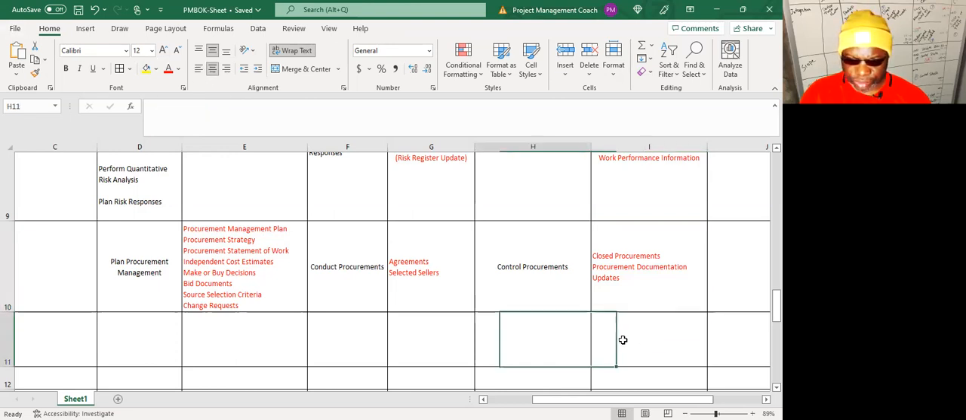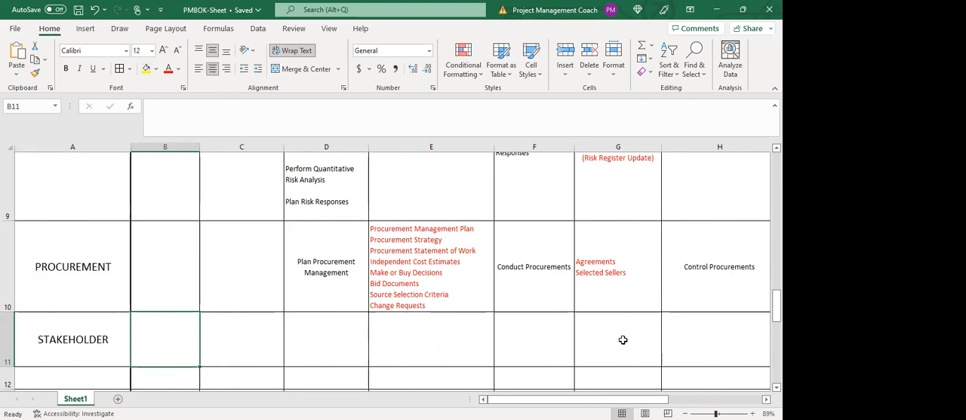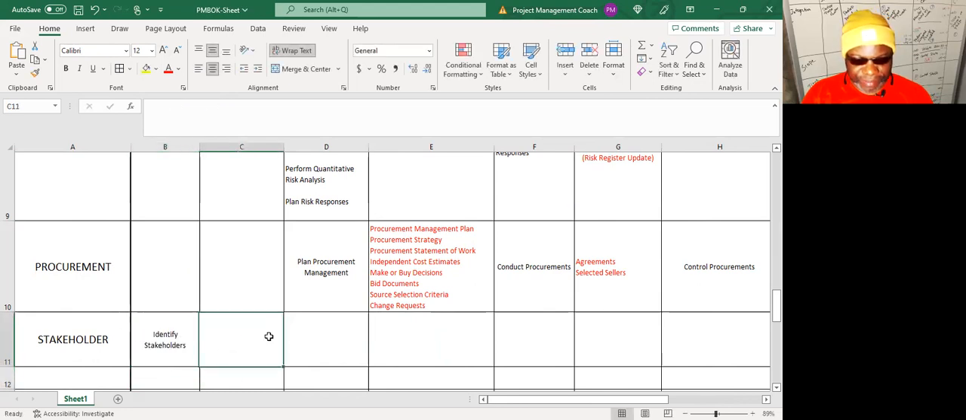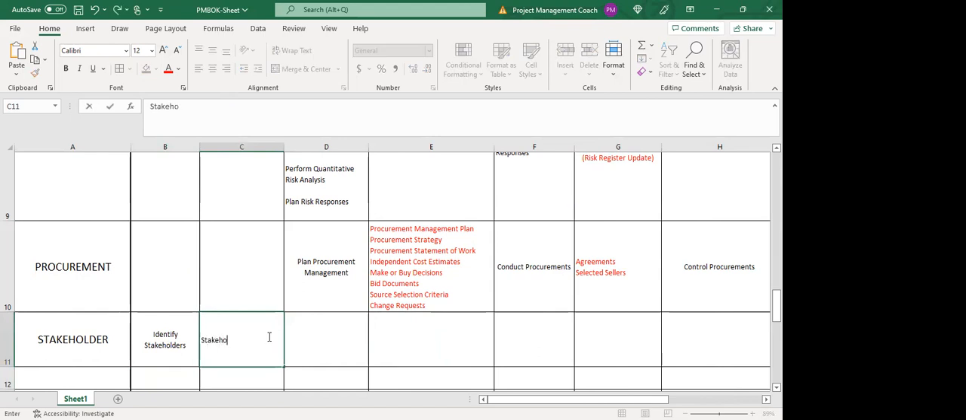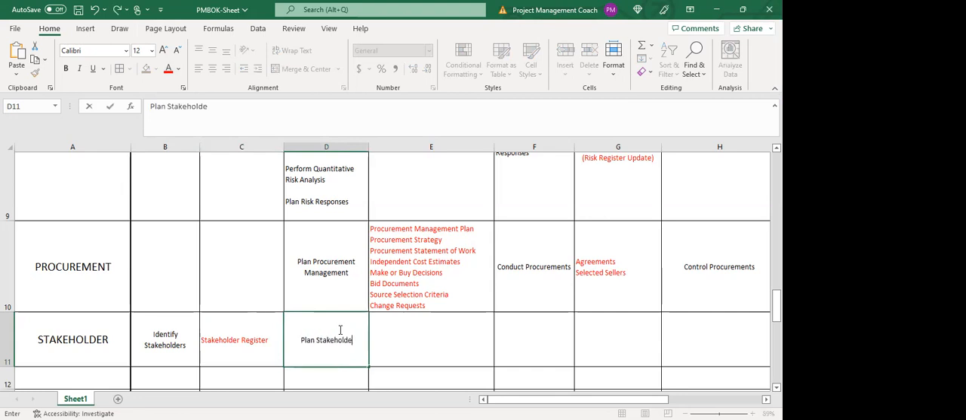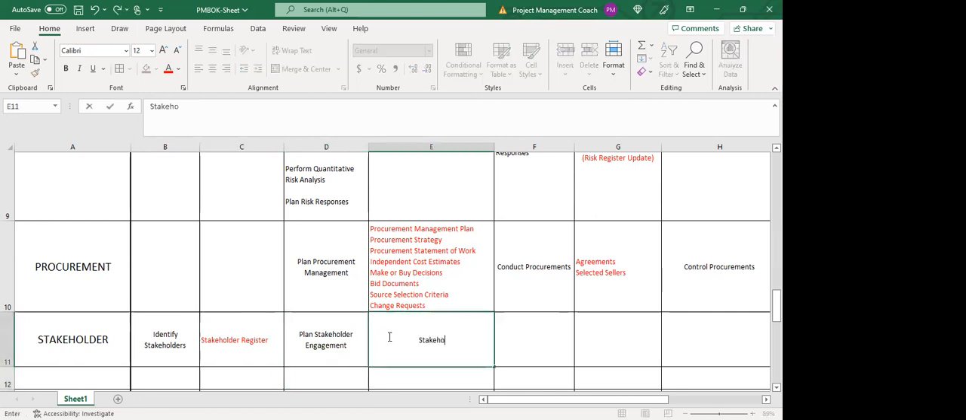Let's head on down to the stakeholder area. So what is the very first process in stakeholder management? Identify. I couldn't fool you on that one. Thank you. Identify stakeholders. What is the major output? Stakeholder register. Got it. Awesome. And as far as the next process, what is this one called? Plan stakeholder engagement. You got it. What is our major output? The stakeholder engagement plan. You got it.